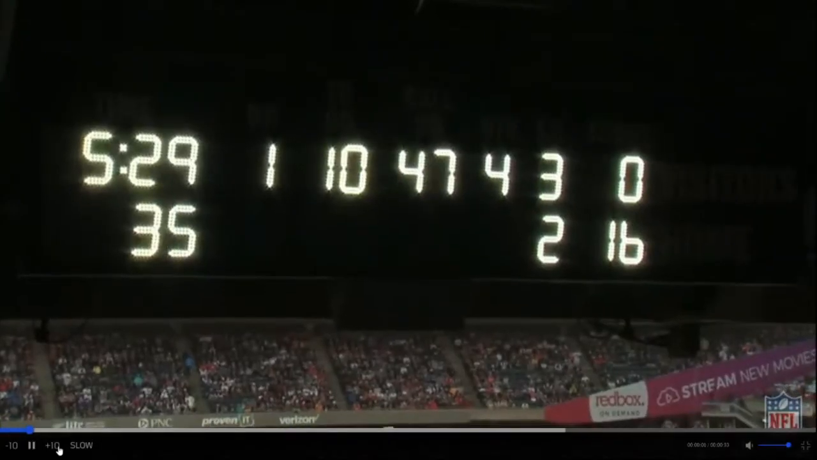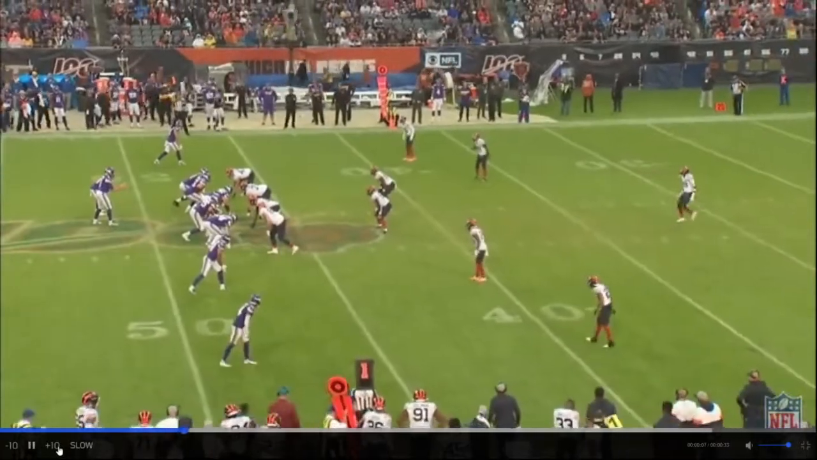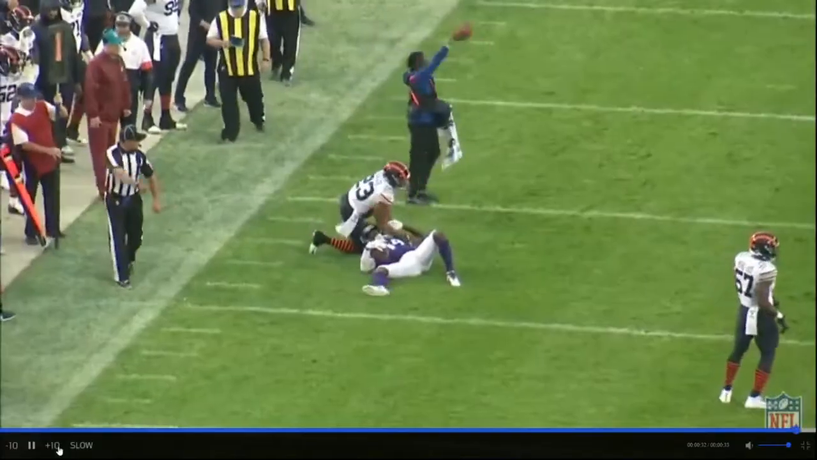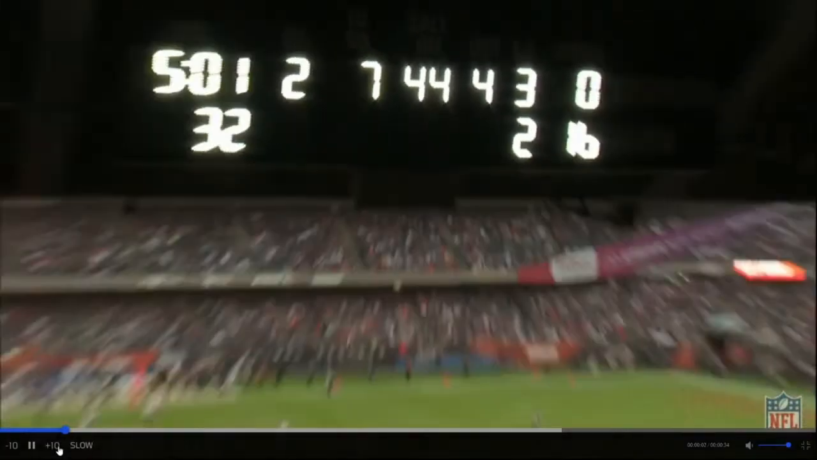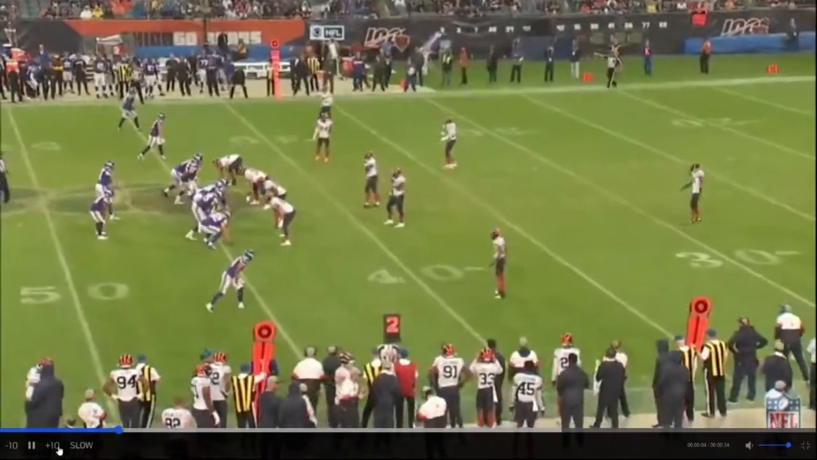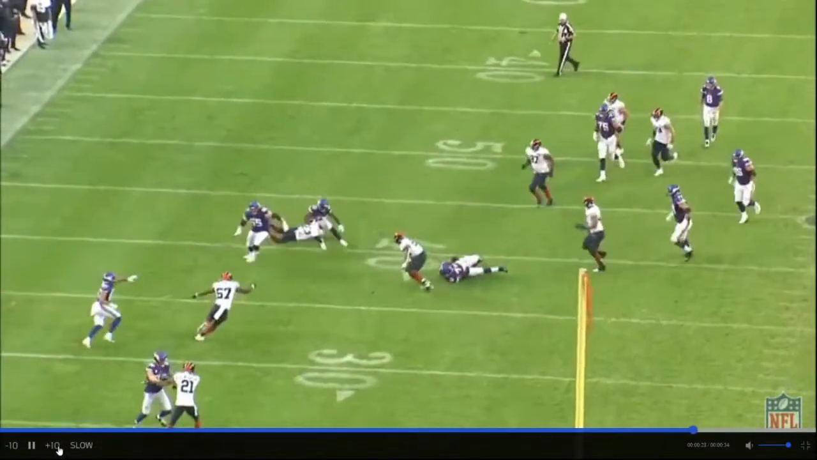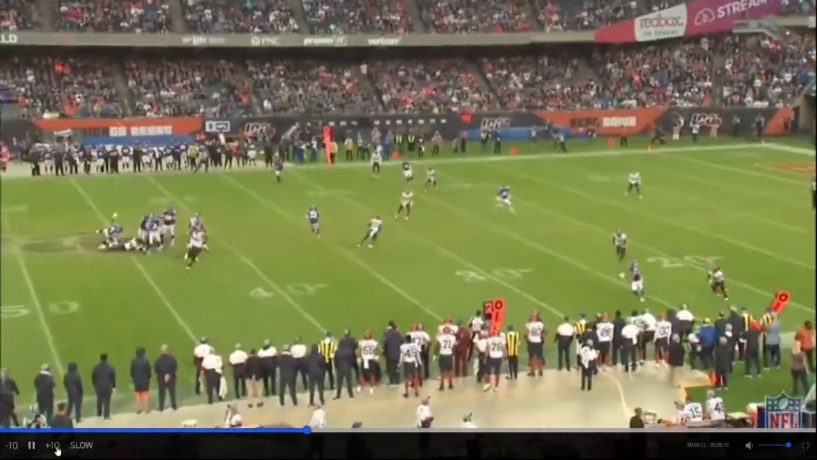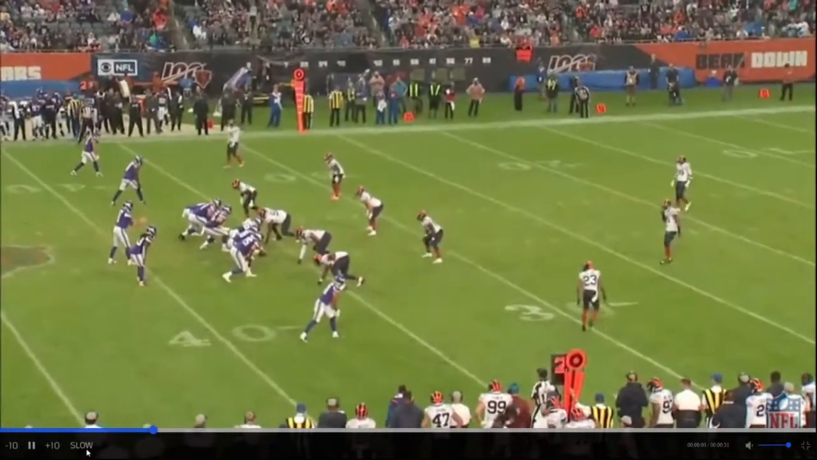All right, 1st and 10. Khalil's not on the field. Looks like the backups might be in at this point. It's only 16-0. That's kind of weird that... whoopsie. All right, Khalil's back.